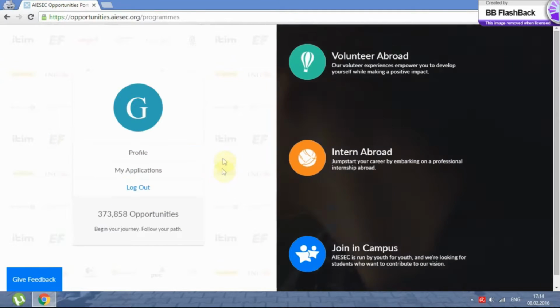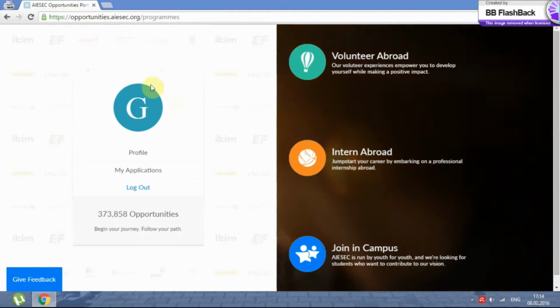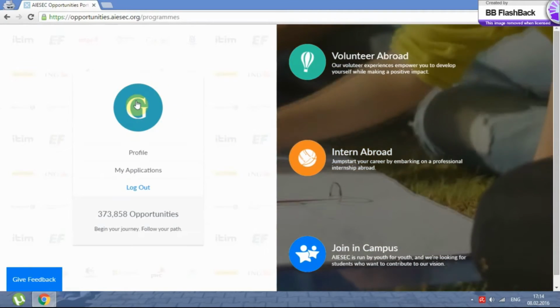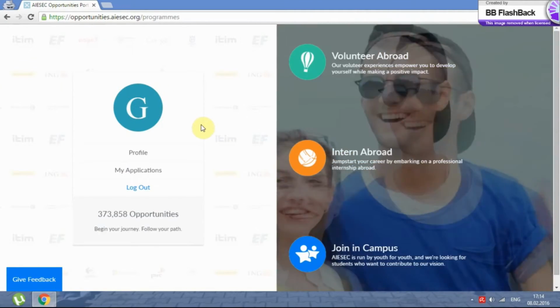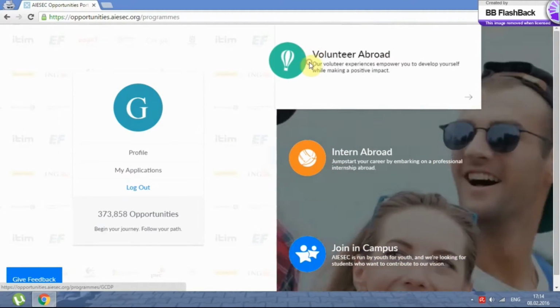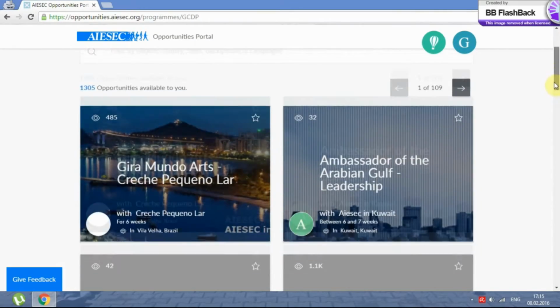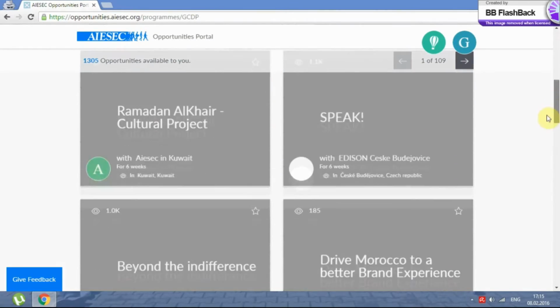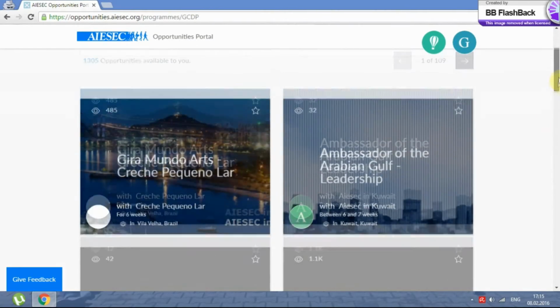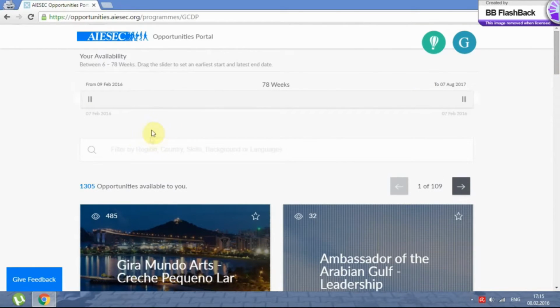And here you are on the platform, and on the right side you see the app. There is Volunteer Abroad, and this is exactly the thing that you have to choose to proceed to the next step. Volunteering abroad, and in this case you are already on the wall where you can see some opportunities from different countries, and these are the projects that people are applying to in order to go abroad and volunteer.